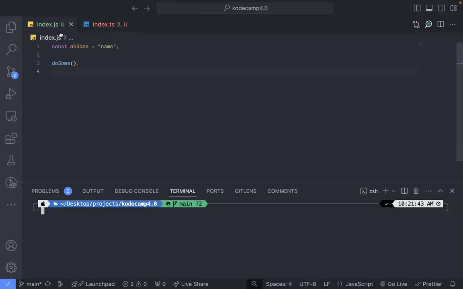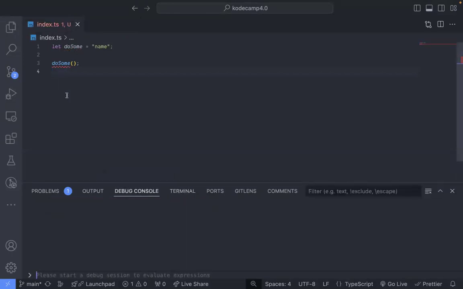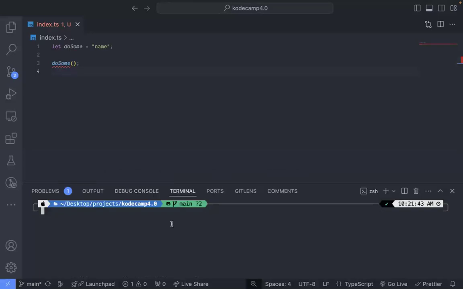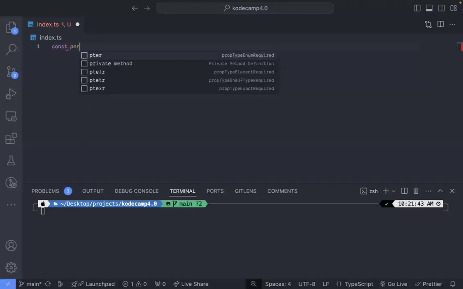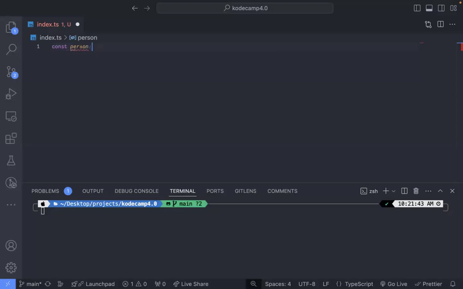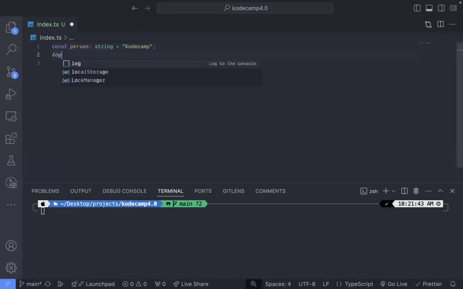Then after installing TypeScript, you create a TypeScript file. Now we've installed TypeScript globally. So this is our TypeScript file. Let's see, const person is equal to person. We just want to return the person name is equal to, let's say, KodeCamp. So this is actually a string. Then we say log, not local storage, log person.